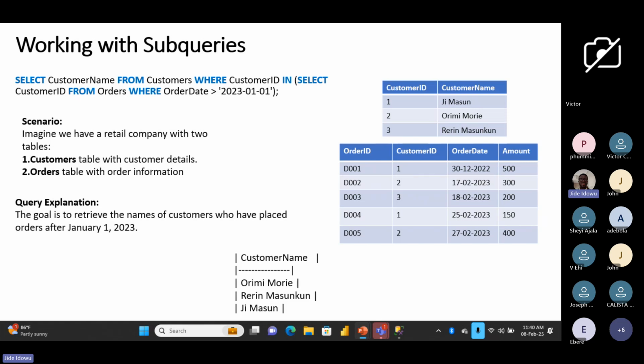So look at the second select: select customer ID from order table where order date is greater than this year. Meaning that what this second select will do is that it will give us any date that is not 2022. That's why you see where order date is greater than 1st of January 2023. That means that anything from 2nd of January 2023, 2024, 2025 is what this will return. Anything below that, it will not return.